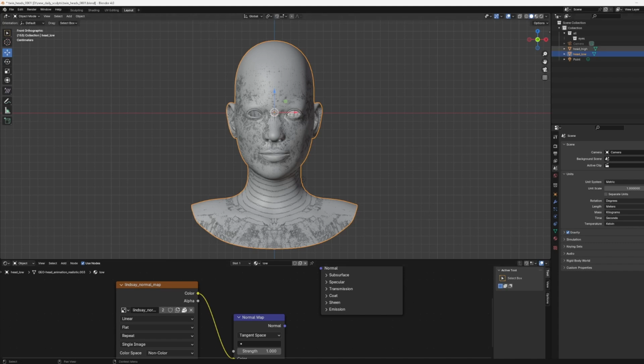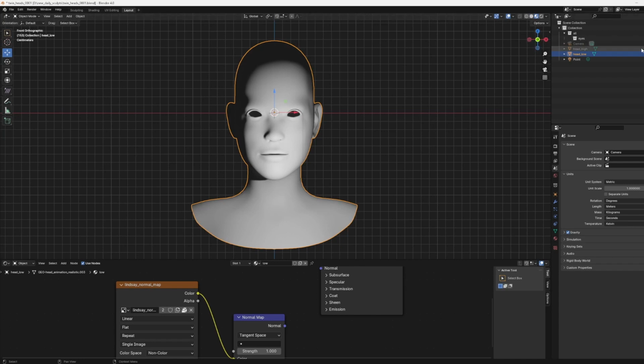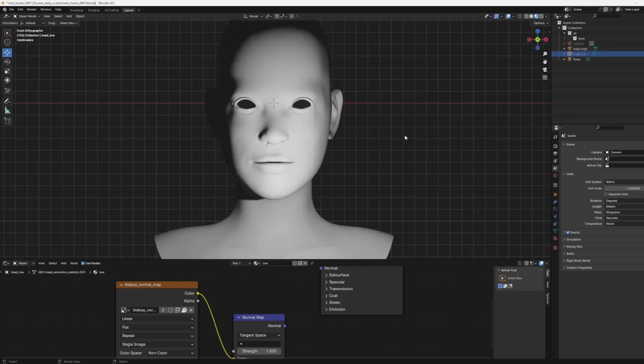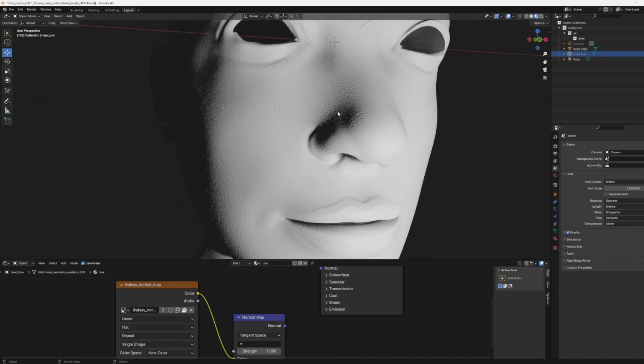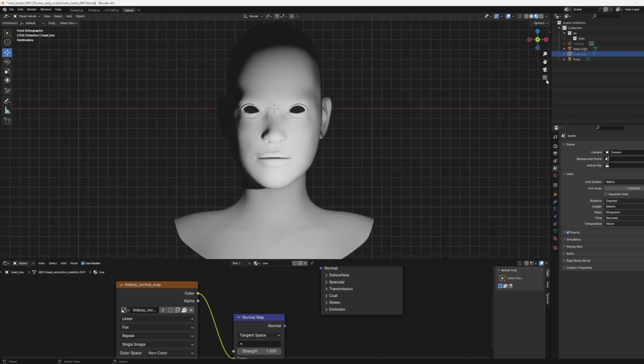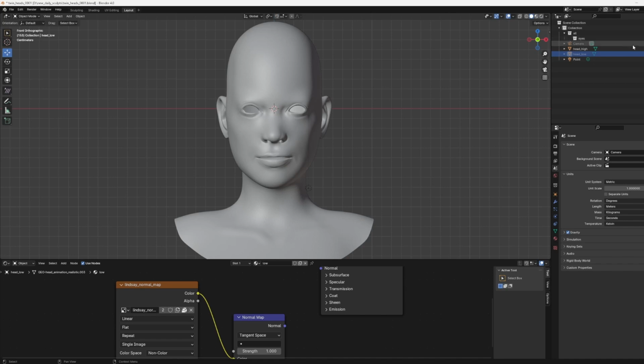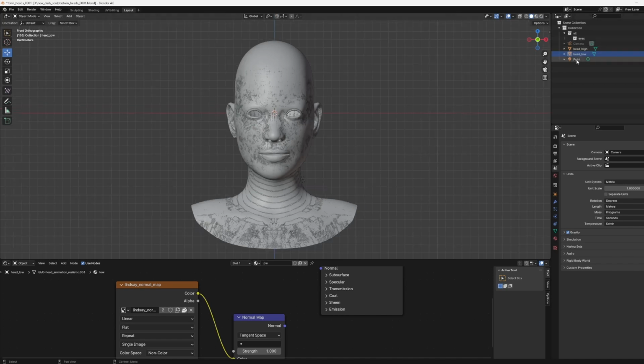Low resolution head. There you go. High resolution head with all the pores and details. All the good stuff. There you go. I'm gonna turn that back on to unshaded mode. Have both heads visible. Now we're going to go into our settings here for rendering.